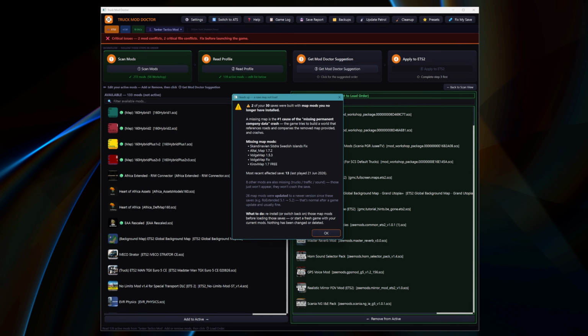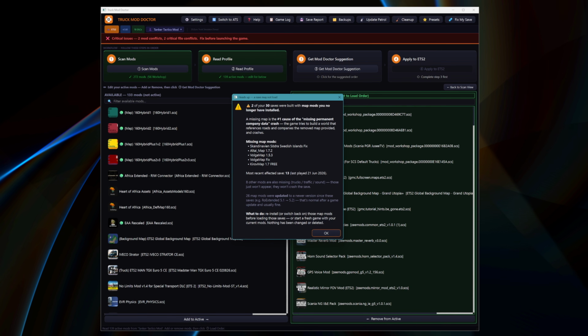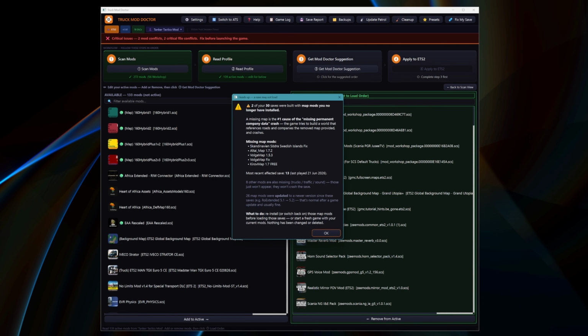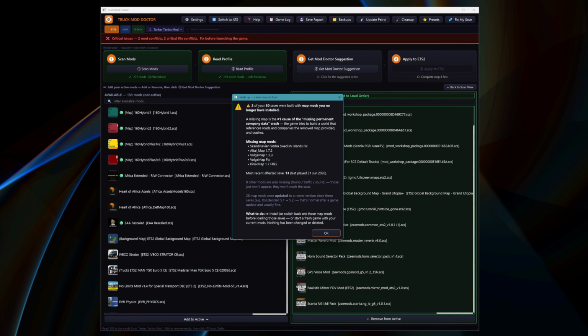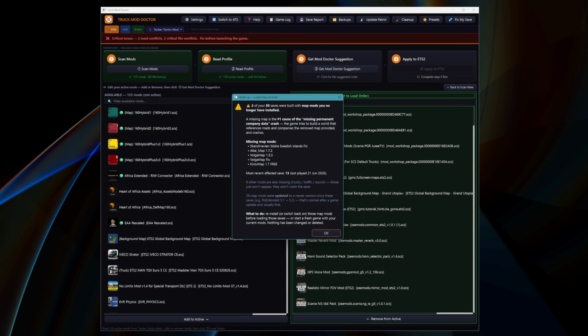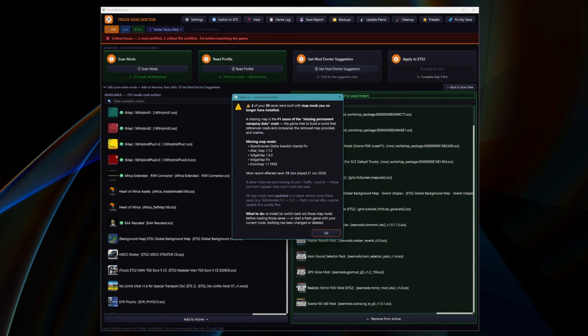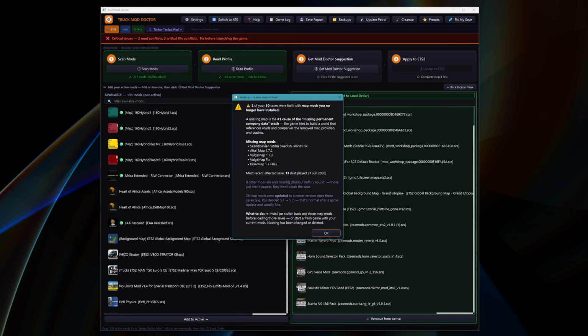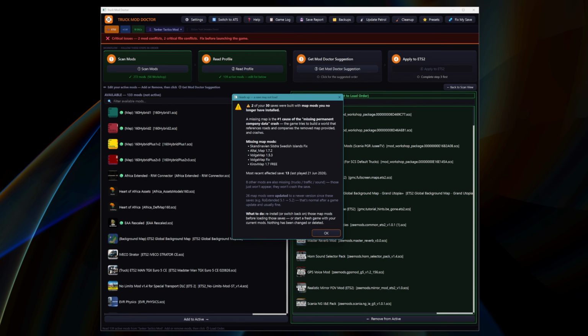Boom. Wow. So it's telling me straight away that 2 of my 30 saves were built with map mods you no longer have installed. I could fix this because it's telling me all I need to do is reinstall or switch back on those map mods before loading the saves or start a fresh game with the current mods, but nothing has been changed or deleted. So it's kind of like a little notification.